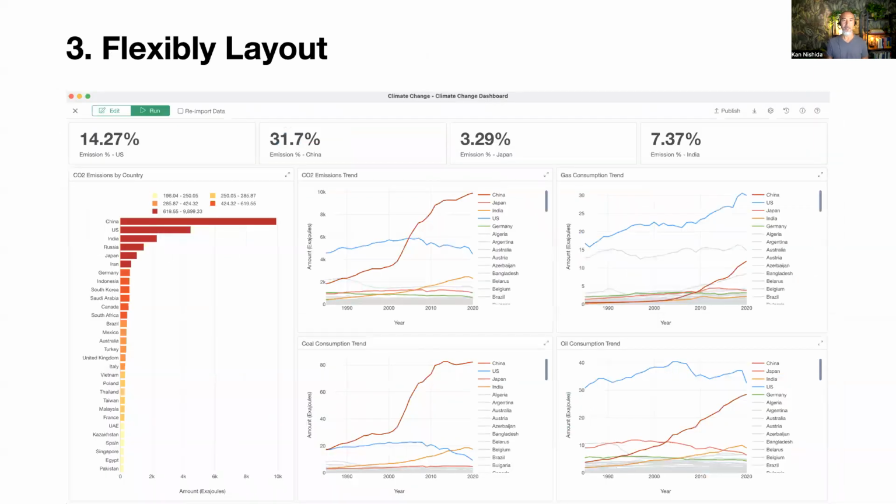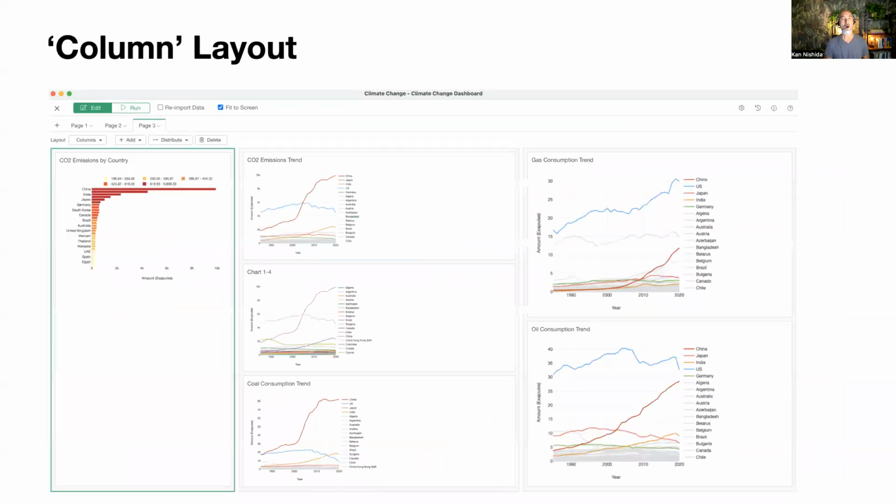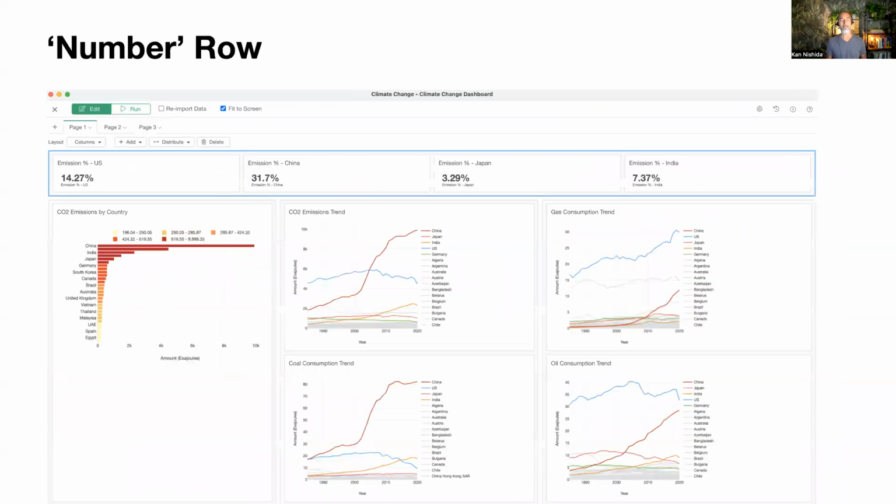And speaking of flexible, you can flexibly design the layout. You can choose either a row layout or a column layout, depending on your needs. And either way, you can bring in something called a number row. This is actually pretty cool because sometimes you open this dashboard on a bigger screen or smaller screen. Based on that, the charts change their sizes to automatically adapt to the window size. But this part is the numbers, the metrics or KPI part. You don't really want it to become inflated.